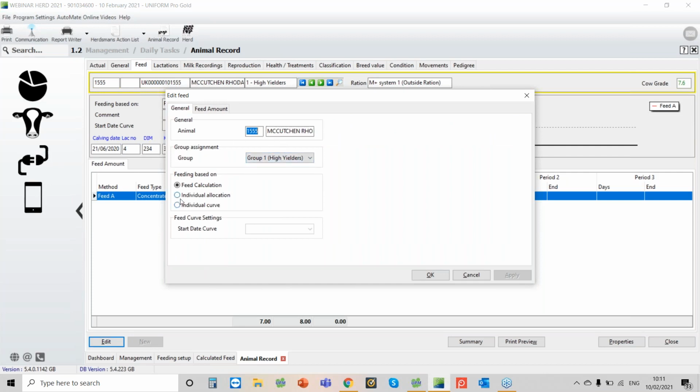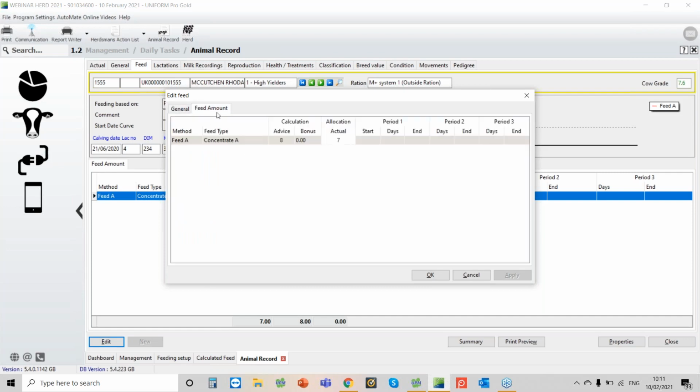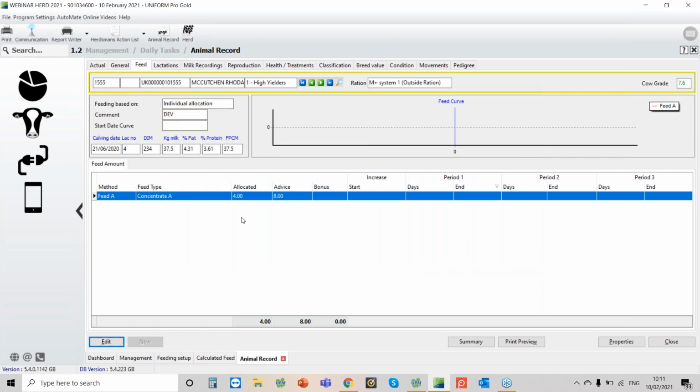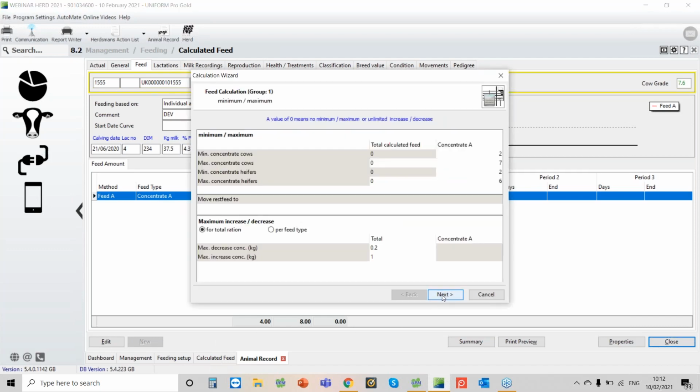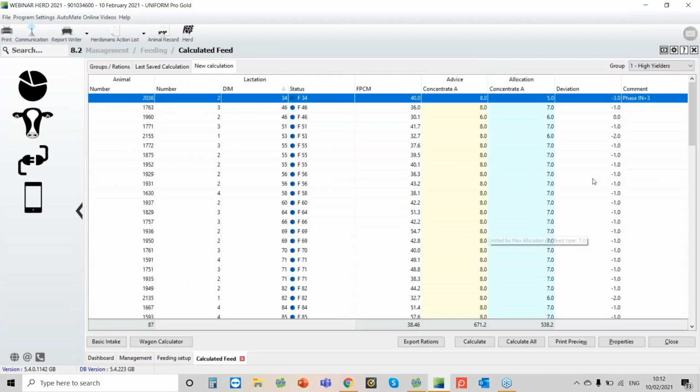But if we go maybe the other way, this cow here, let's say that she's slightly cake sick or whatever, we actually want to reduce the concentrate. You see there, I tick individual allocation. If I go to feed amounts, now I can change it and say that she's going to get 4 kilos of concentrate. That's basically, she can only eat 2 in the morning and 2 at night. So we've adjusted that now. The advice is 8, but she's on 4 kilos. So that's fine. It'll then say, right, I want to recalculate the ration. So that's okay, we can do that. So we go back to here and go to next, go to finish. Okay.